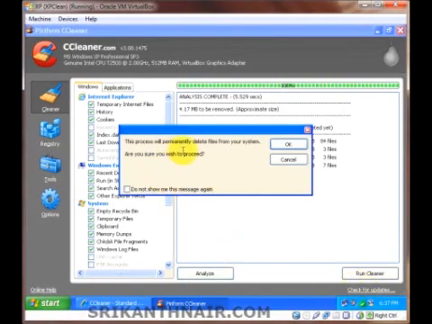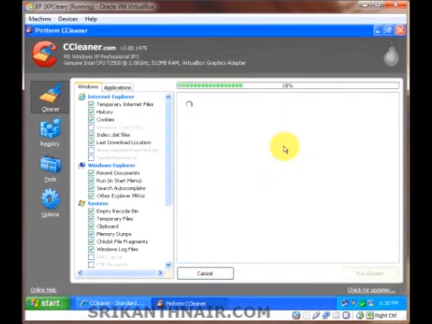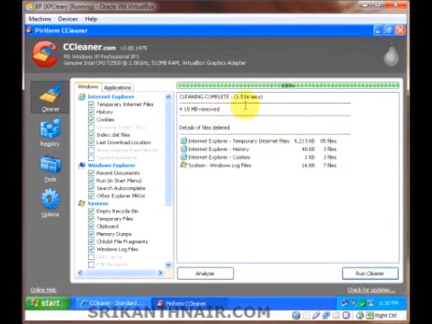It's going to permanently delete all the files. If you don't want to see this warning again, you can check the Do Not Show Me This message. I'm going to just click OK. And it's removed. And that's it. This has now removed all the temporary files on the computer.